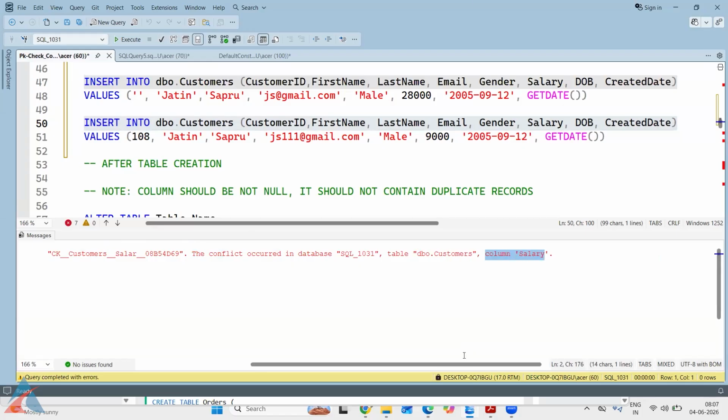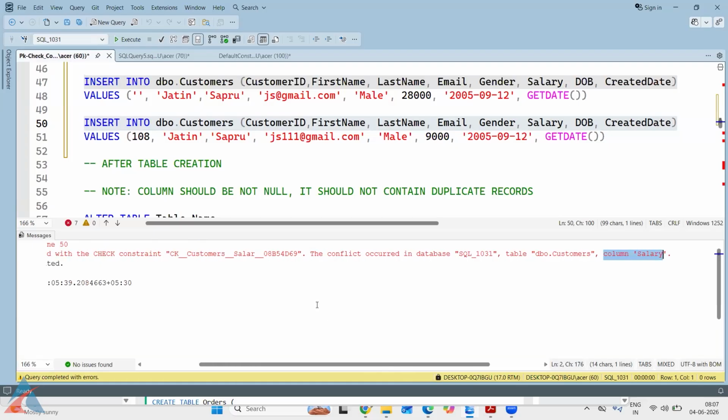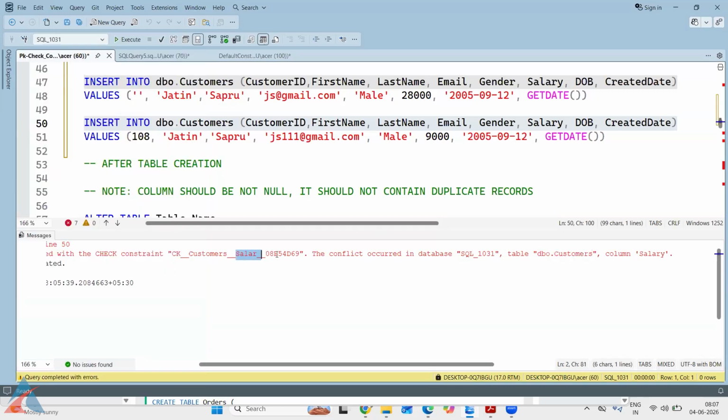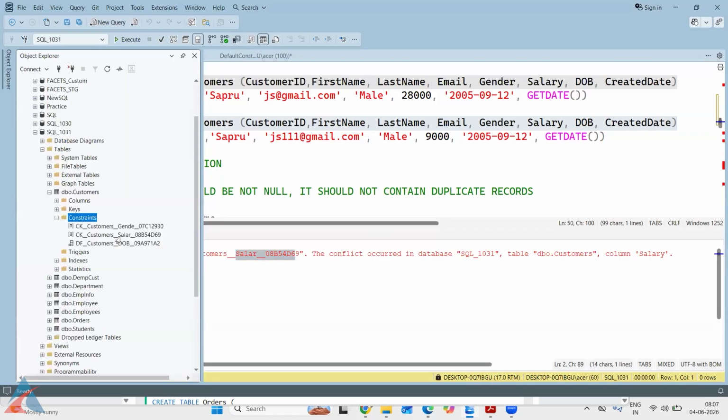Now how do you see what condition we have for this check constraint? For that, you have to take this name, go to the database 1031, go to this table, and check whether that constraint is available. So I go to 1031, this is the table, go to the constraints and look for this constraint, SALAR 08B5489.